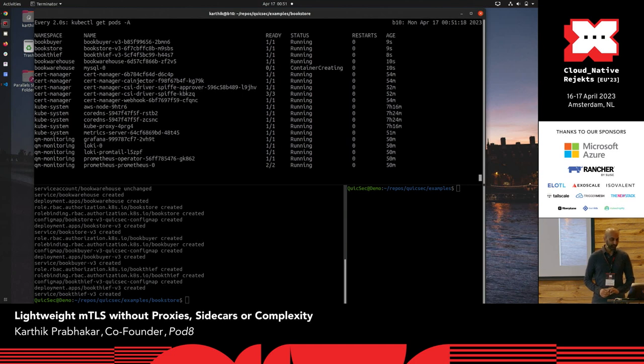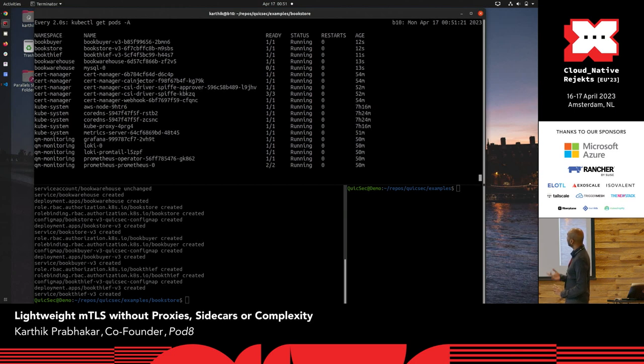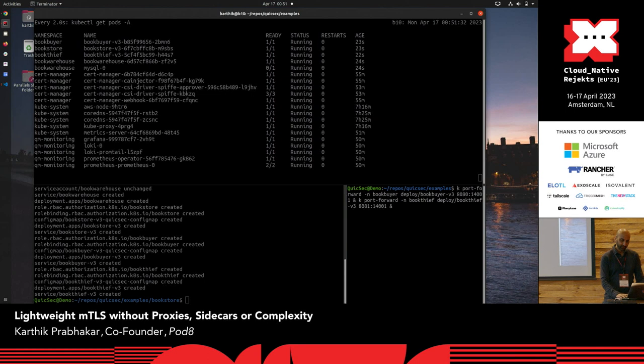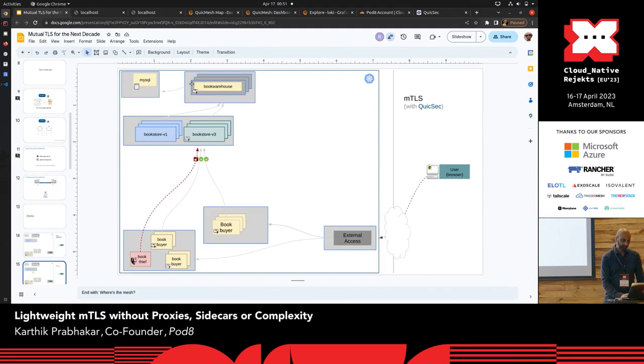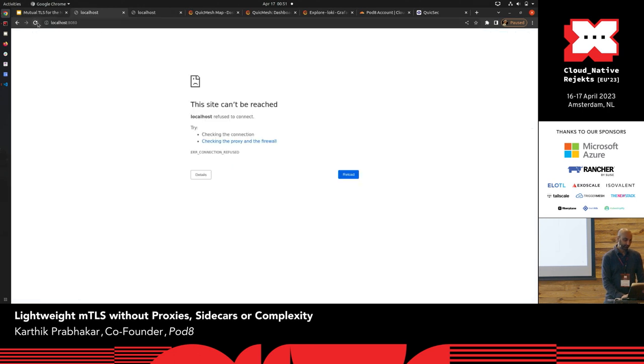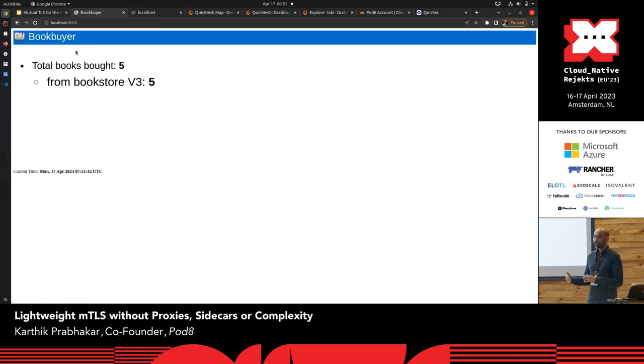All right, so it's coming up here. Fairly quick to start. You can see it's already started. Just a single container running in the pod, nothing else. Now if we do a port forward to access the UI for the book buyer and the book thief pod, so let's just do a port forward. And if we go to the UI for this, book buyer is able to access the bookstore. There's a count that's incrementing, saying, okay, look, there are so many books being bought. It's all being purchased from version 3 of the bookstore, which happens to be on HTTP 3.